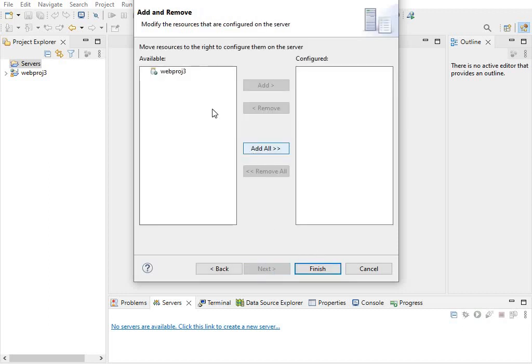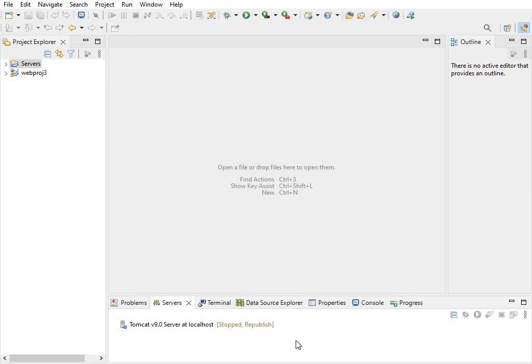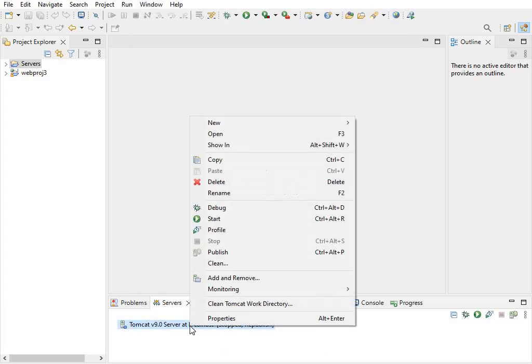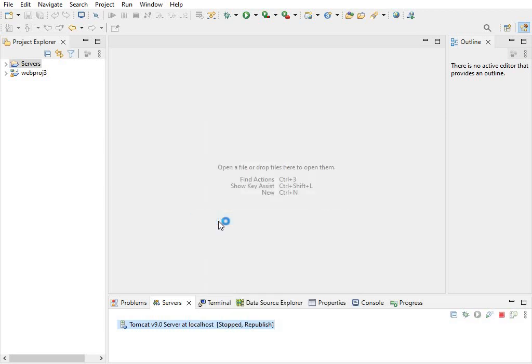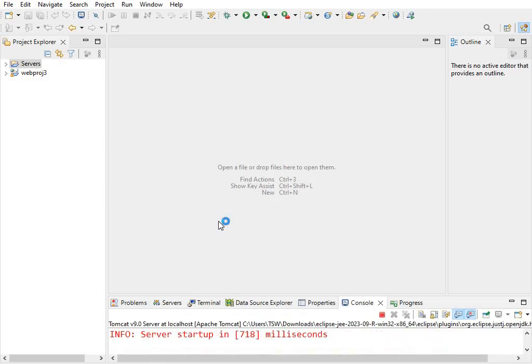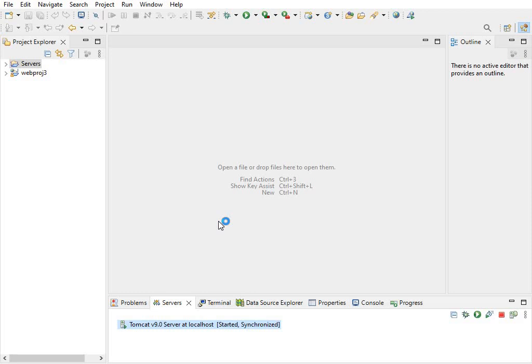When I have gone to Next, it is asking if you want to run any project. Otherwise I will just finish it. But right now I have got this project. If you want, you can just finish it. Now there is no server working right now, so you need to start it. Go here and start your server. So now your server is started.